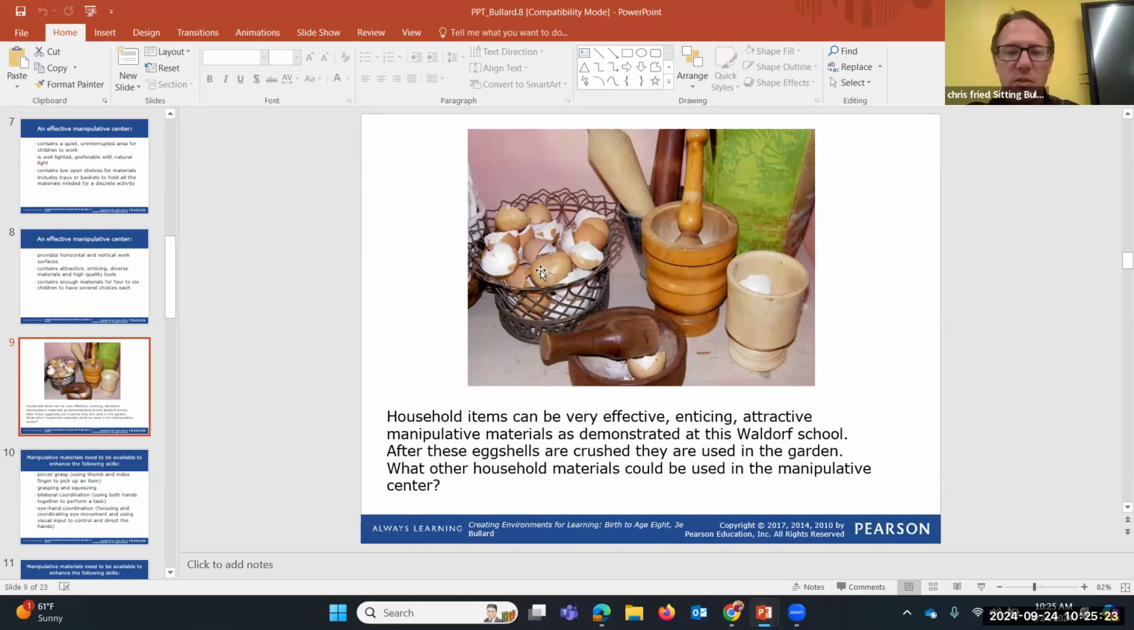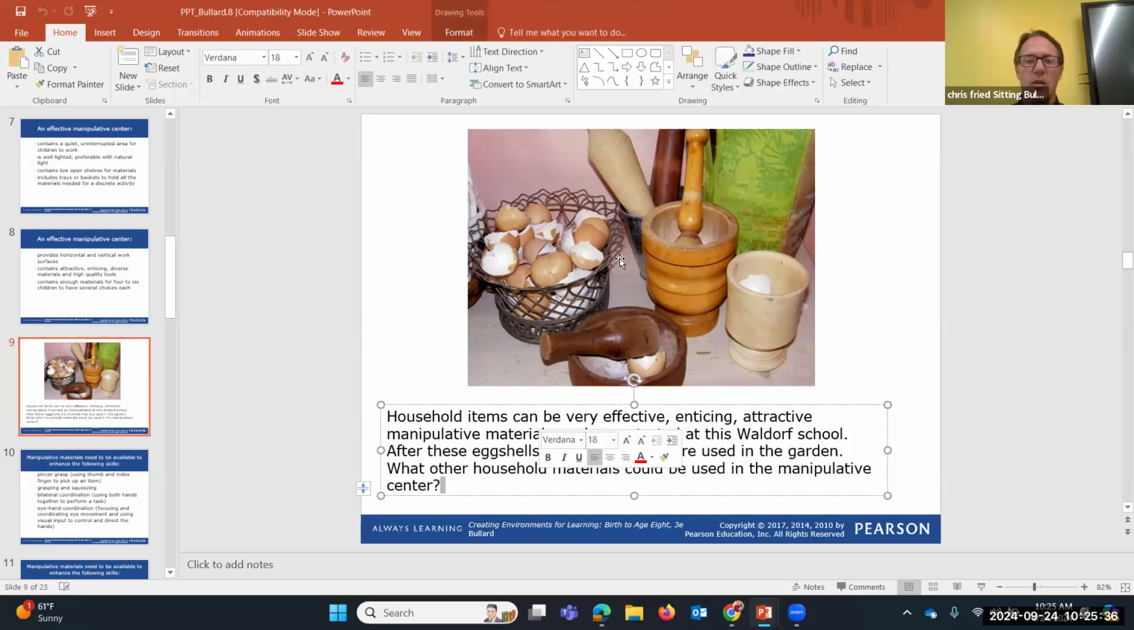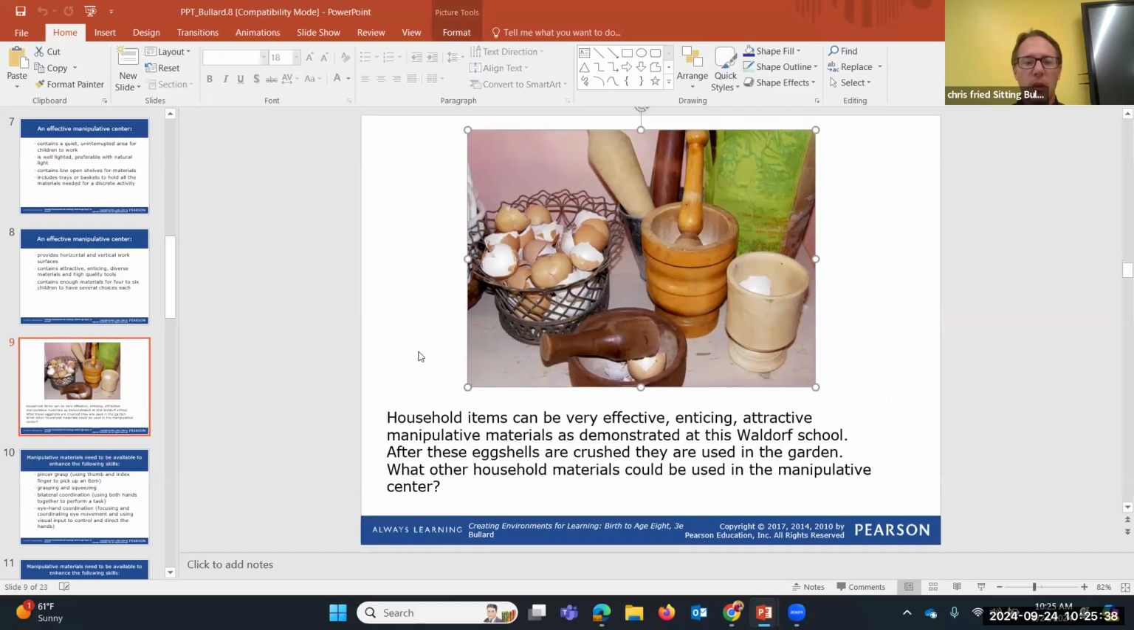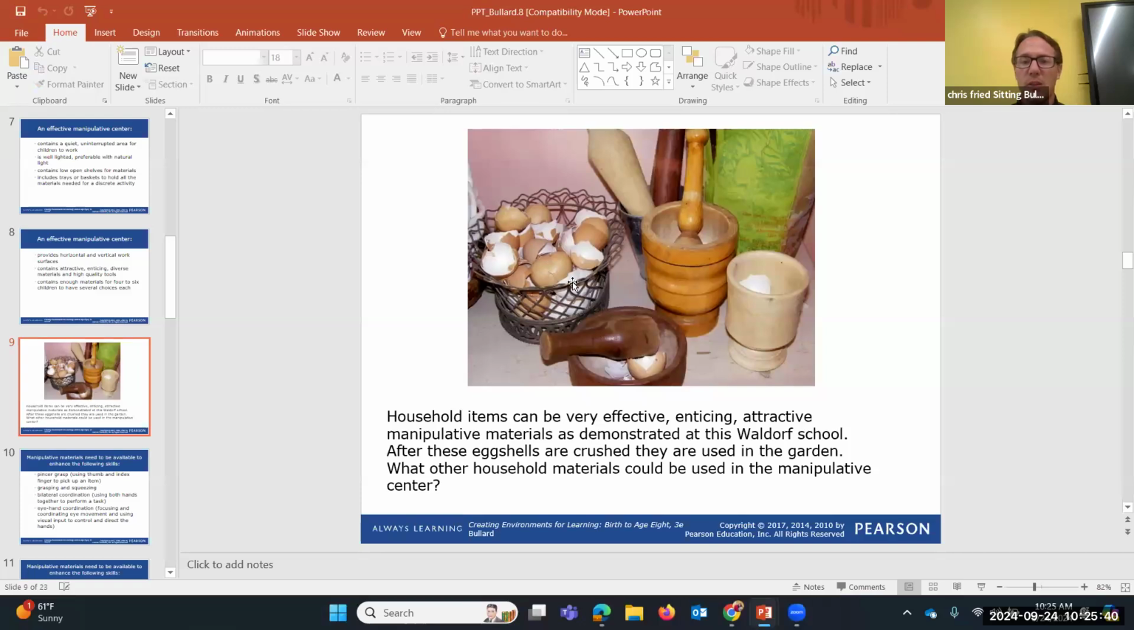Here they have eggshells that they are using, and they have, I can't remember the name of these things, where you can crush up powder and things for cooking. But after these eggshells are crushed, they are used in the garden. Okay? So here they are using these eggshells, probably that they got from making breakfast in the morning. They're crushing them, they're putting them out in the garden. So Waldorf is a very engaged hands-on curriculum that they use in some preschools.